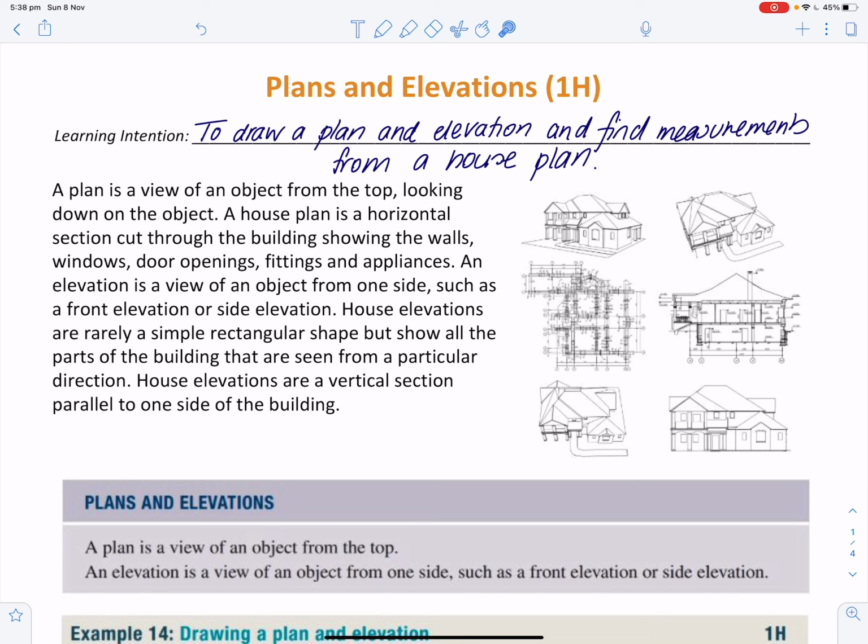Now, a plan is a view of an object from the top, looking down on the object. It's a bird's eye view. A house plan is a horizontal section cut through the building, showing the walls, windows, door openings, fittings, and appliances, major appliances. An elevation is a view of an object from one side, such as a front elevation or side elevation.